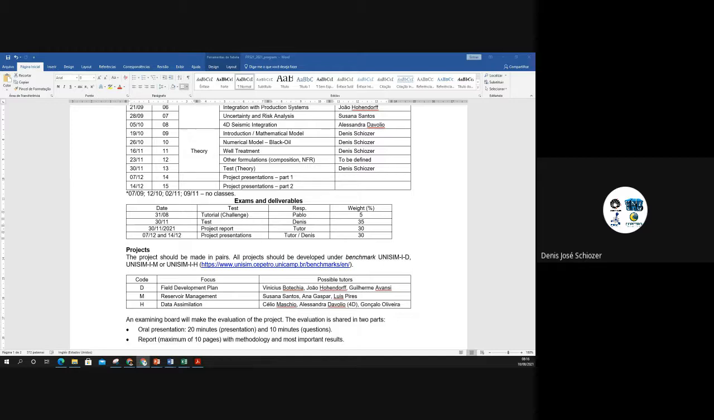Maybe the first 2 are more dedicated to the optimization process. You're going to optimize solutions and so on. And the third one is for those who are more familiar with reservoirs and characterization and improvement of models and so on. Okay, but if you have questions about that, don't hesitate. Maybe we're going to have 1 or 2 weeks for you to decide the project.